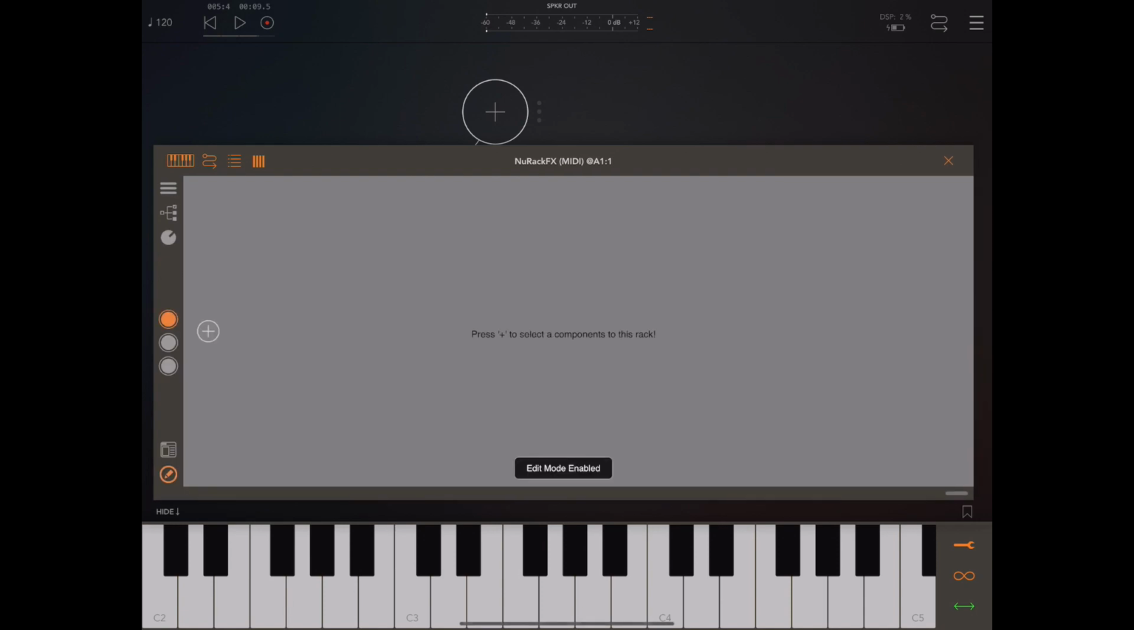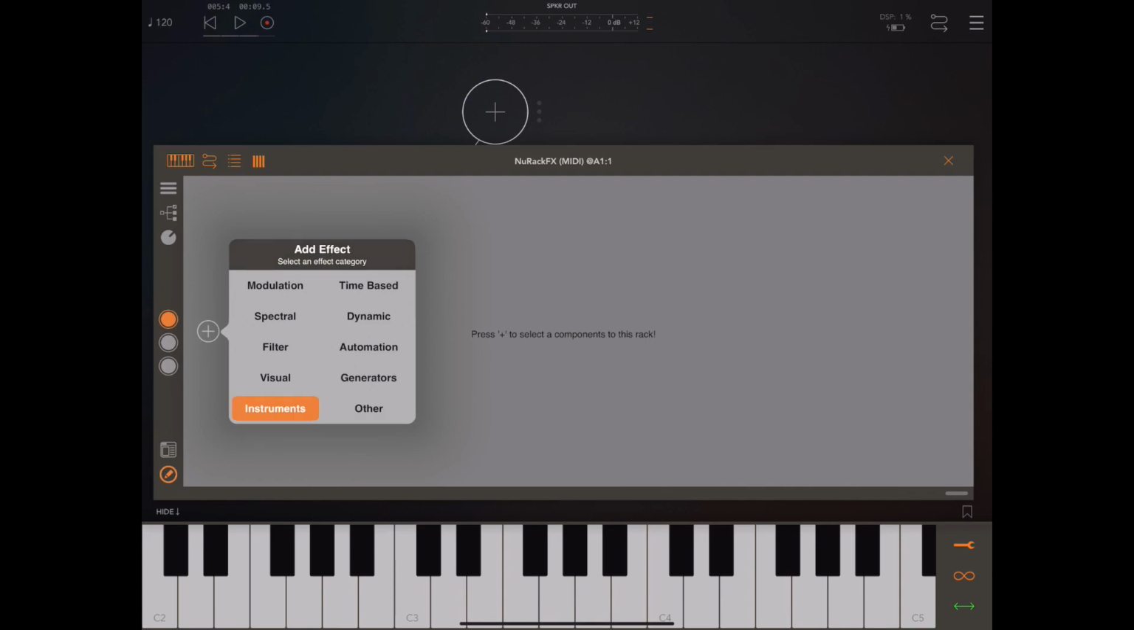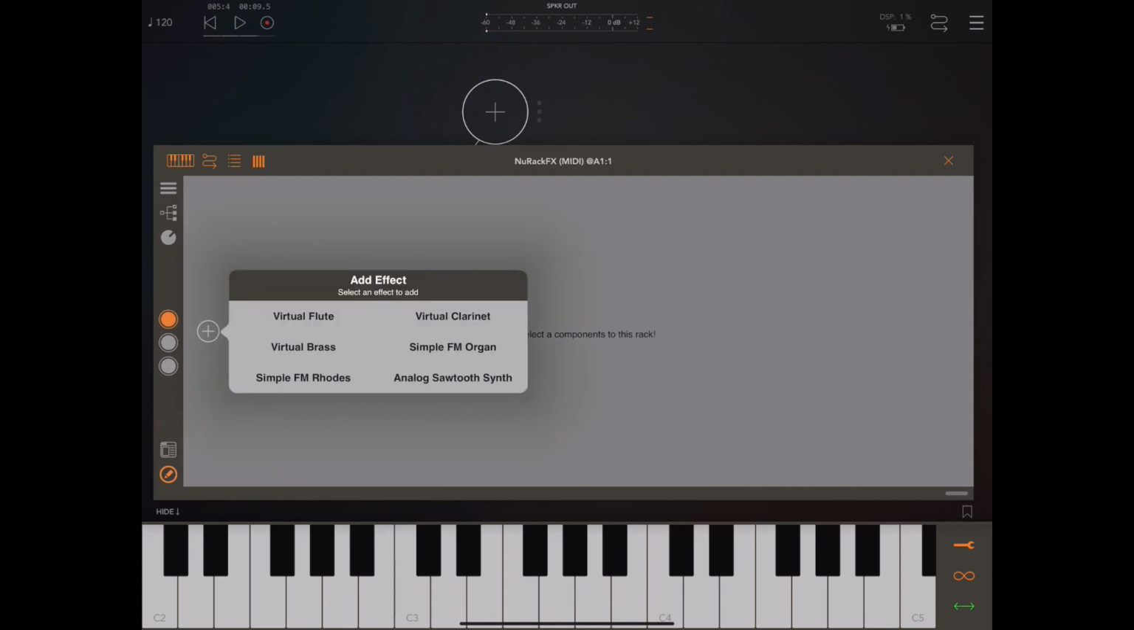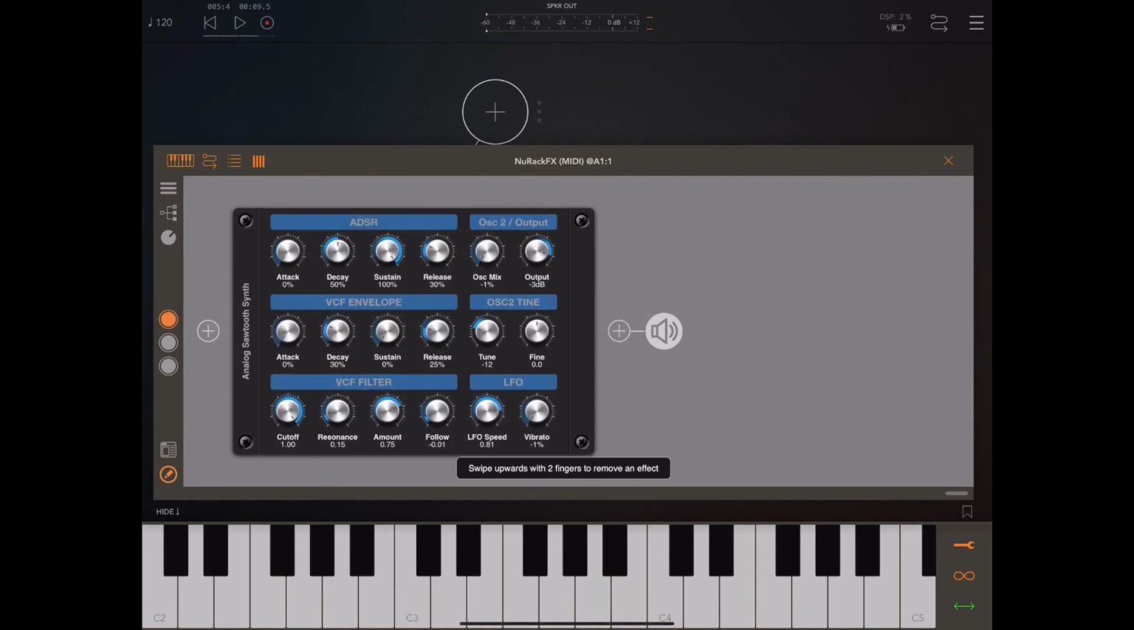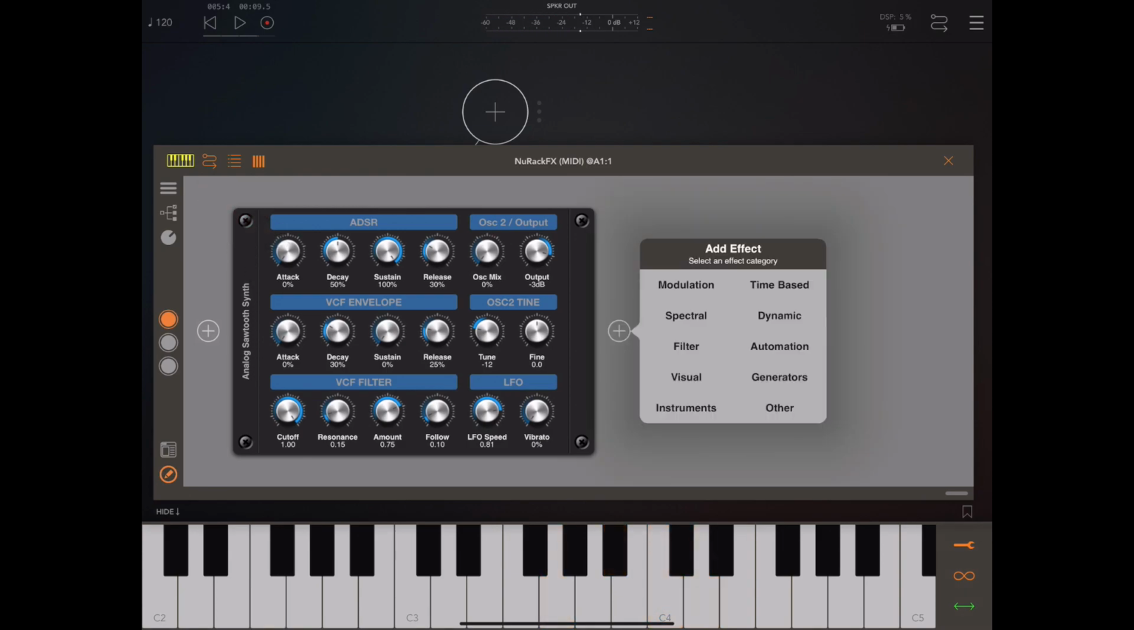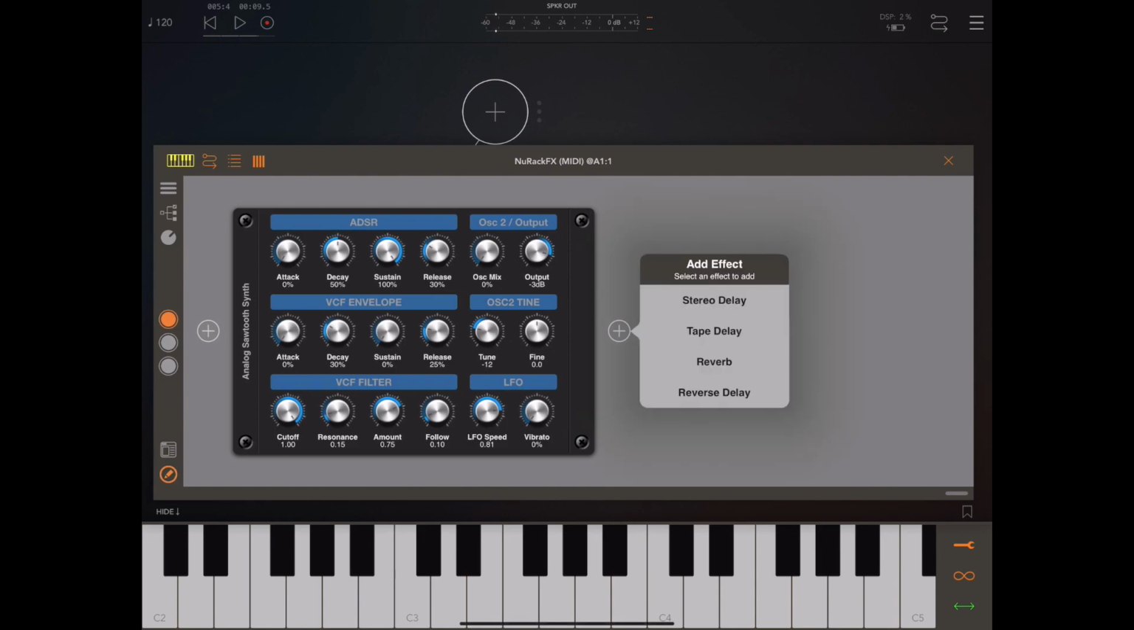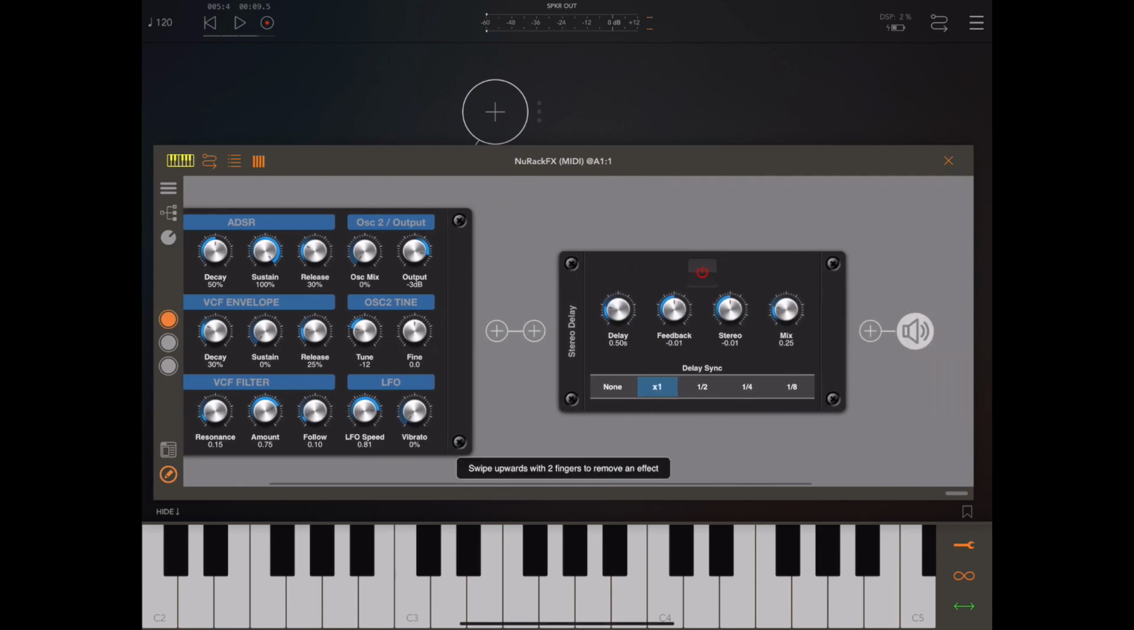Now in this example, I'm going to load the new analog sawtooth synth. And if I try and play a key on the keyboard, you'll notice that we hear no sound because we need to enable MIDI in here. We couldn't do that unless we loaded the MIDI version of NuRack.